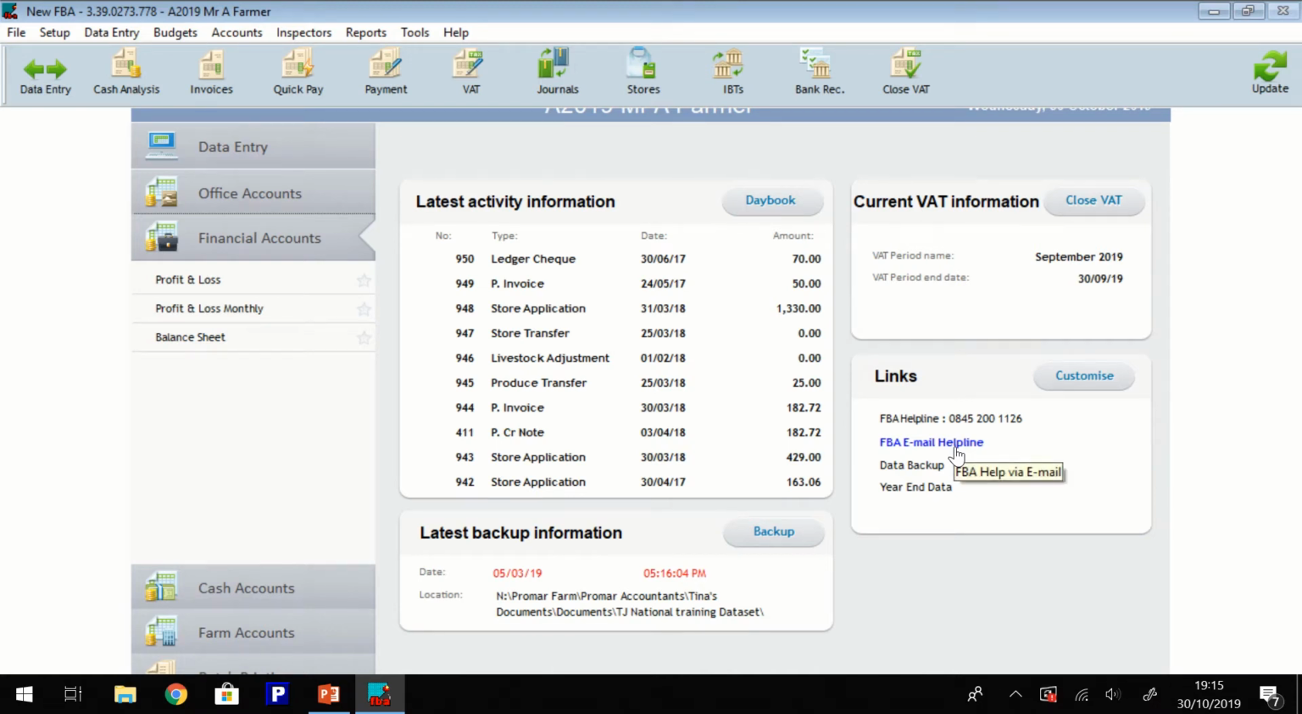Hello there. In this video I'm going to show you how to make the most of the profit and loss facility with an FBA. It can be a very useful tool. You can get a lot of information, do a lot of data analysis with a few clicks of the mouse by using the filtering facility and by drilling down into different levels of the data.